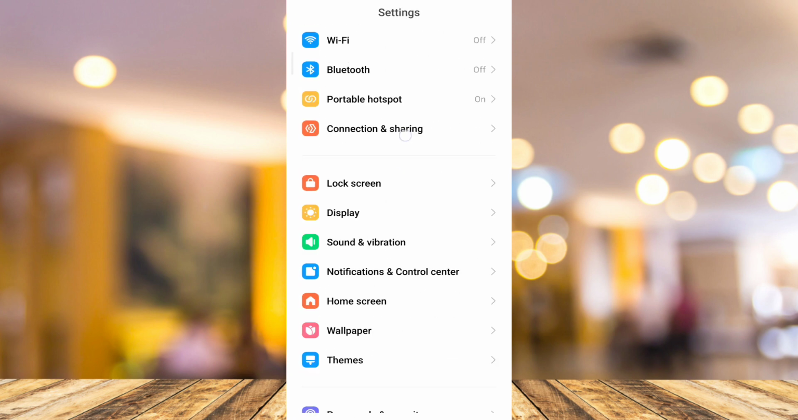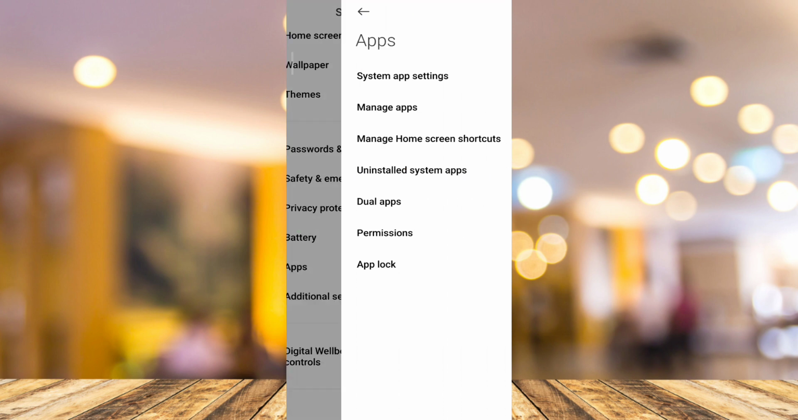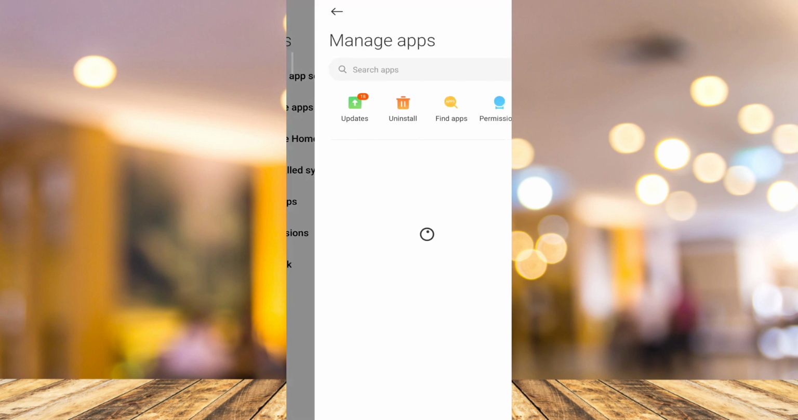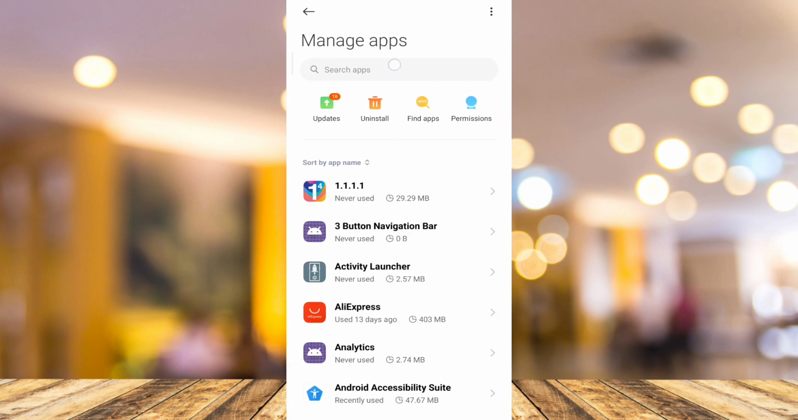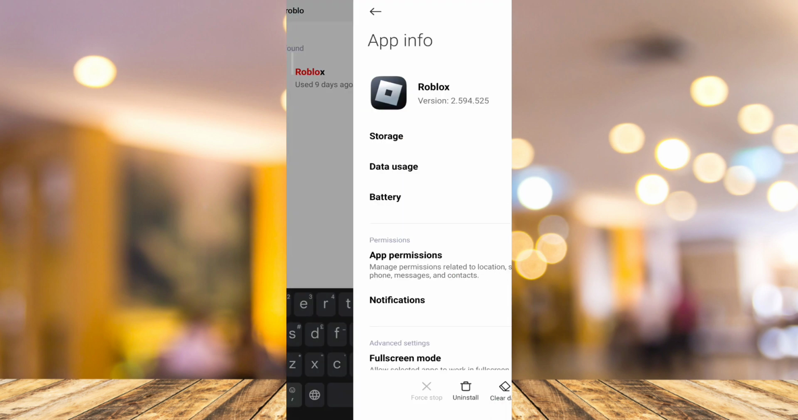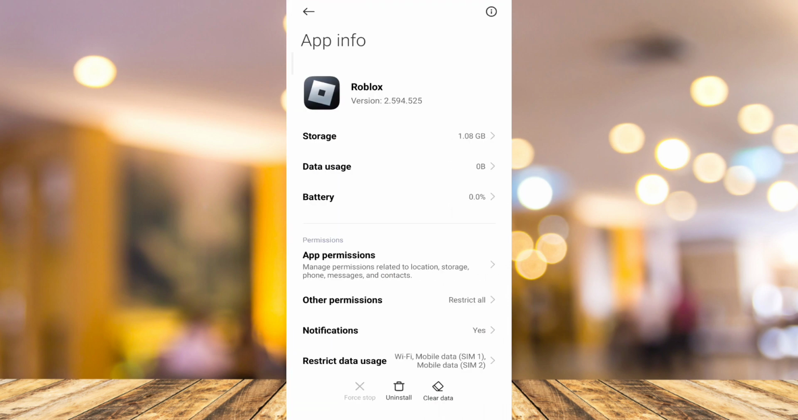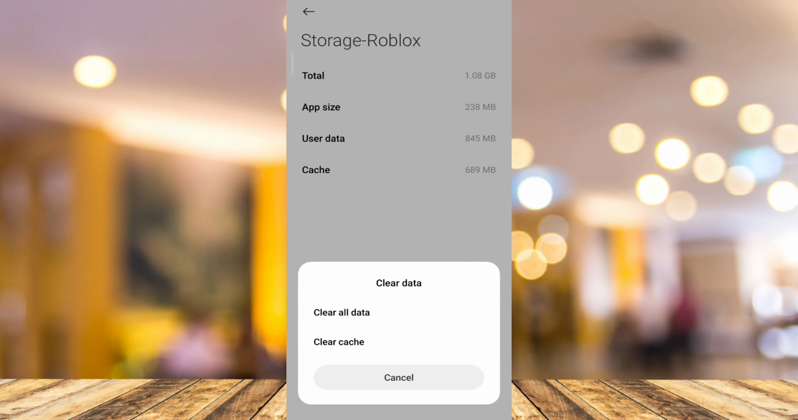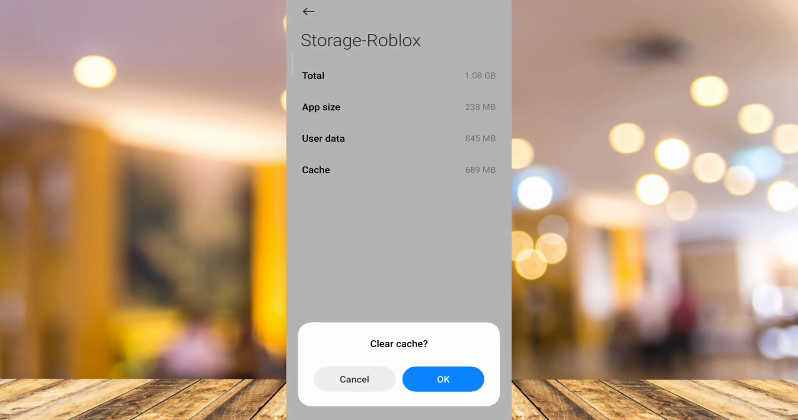then scroll down, find these apps, then tap on manage apps or apps management. Now here, just search for the Roblox app and type right here Roblox, and now tap on this storage. And all you need to do is tap on this clear data at the bottom middle and then tap on clear cache, and then you need to clear all data.